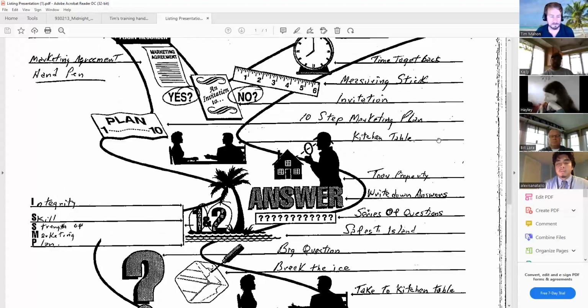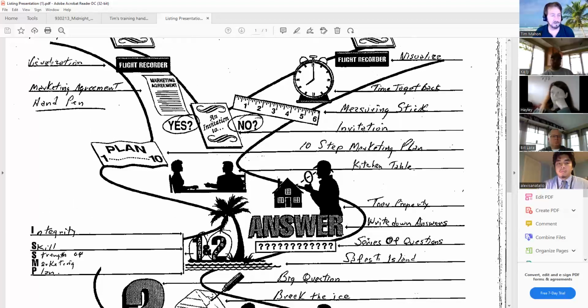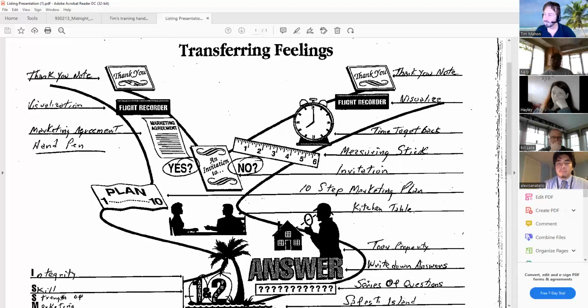And one of two ways that goes. They say, yes, I want to do business with you, and you do the listing paperwork we just went through, and you hand them a pen, they sign it, you visualize through your flight recorder how this went. Then you don't forget to send them a thank you note.